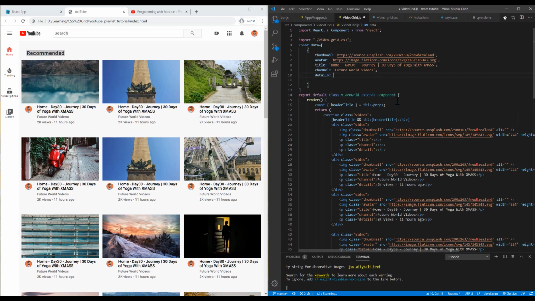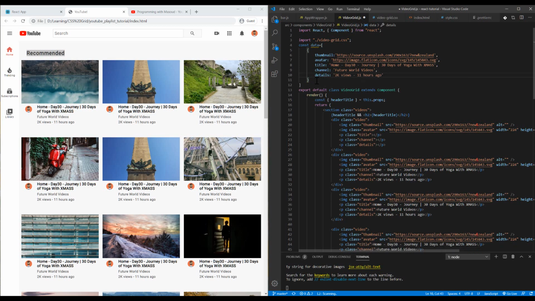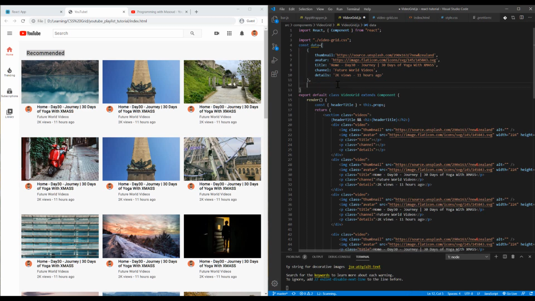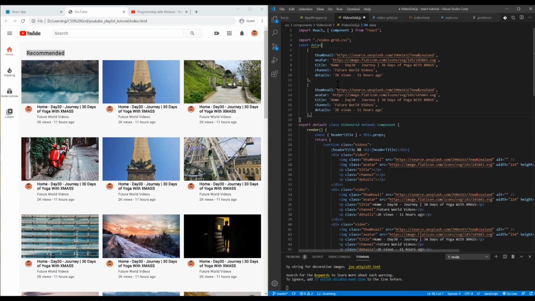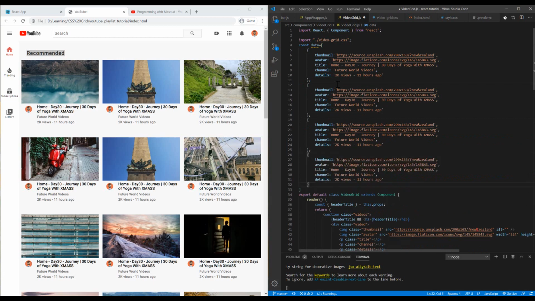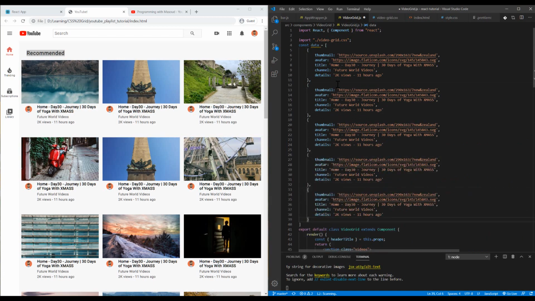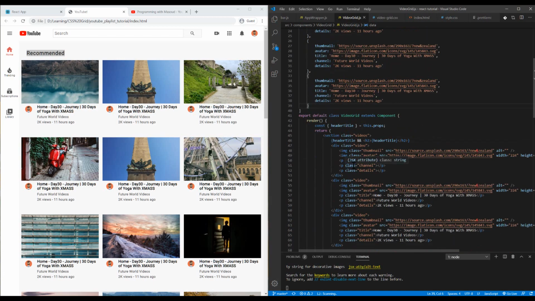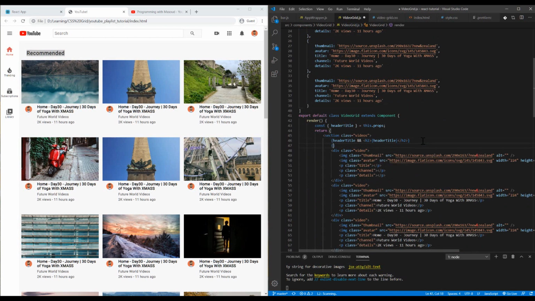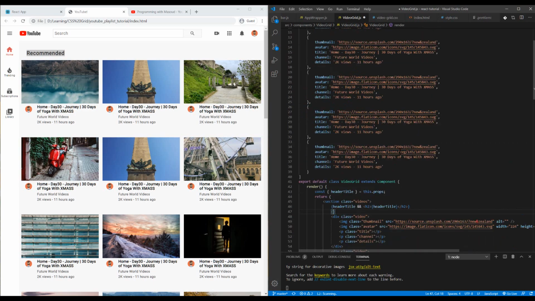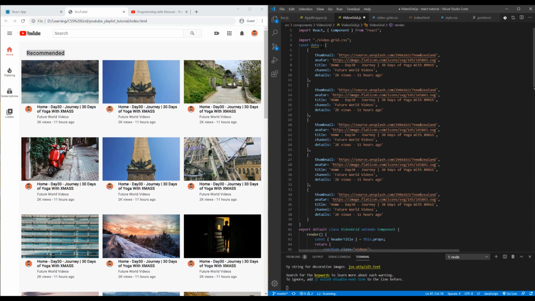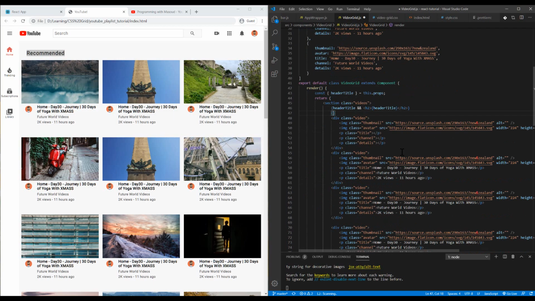Details, and I will have several videos in my page. Here I can use the JavaScript map function in order to have a loop and render each of these videos.